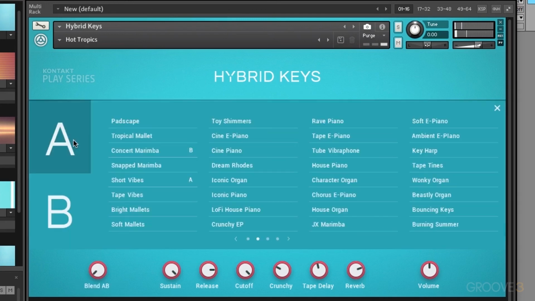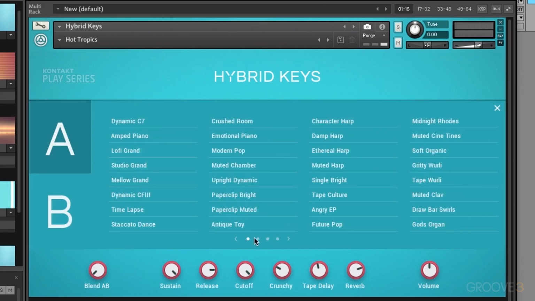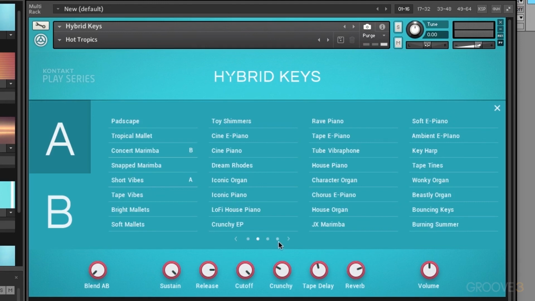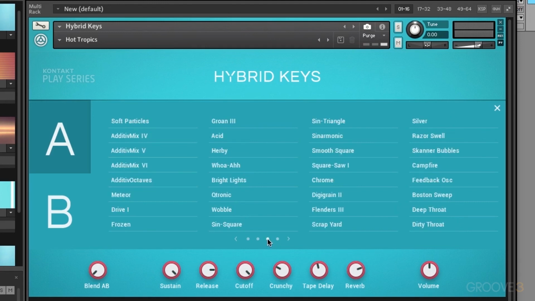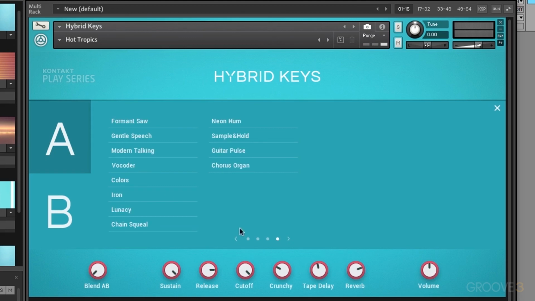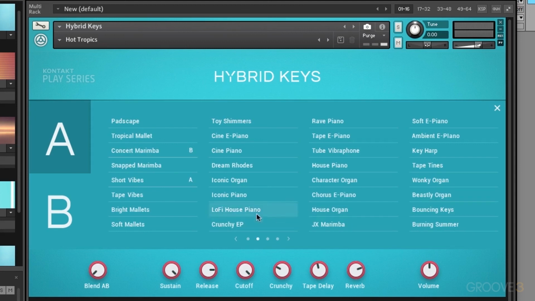Let's go ahead and change out this first oscillator, oscillator A. So let's click on oscillator A, and then we have all of these different oscillators we can choose from. And the first two pages that we have are mostly keyboard sounds and pluck sounds. And then these other pages are mostly digital waveforms, and even some waveforms you may be familiar with, like Modern Talking from Massive. So let's go ahead and choose one of these other waveforms, maybe Lo-Fi House Piano. Or maybe we could do something like Taped E-Piano. Or even an ambient piano. So let's try out this sound.